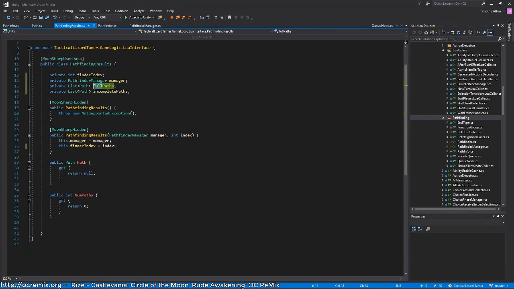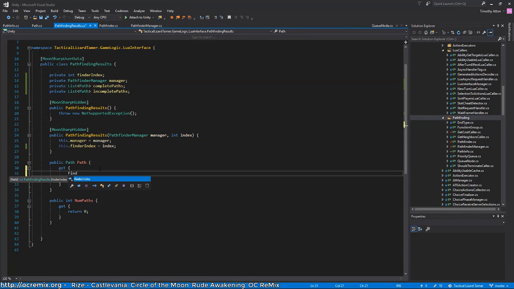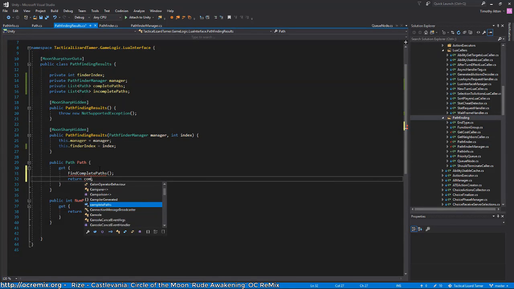Okay, so let's just use the same nomenclature. So incomplete paths will be paths that don't go from the beginning to the end, and then complete paths will be ones that go from the beginning to the end. And then when we call the all subpaths, we'll just loop through both of these. And so for target mode, there's only one path. So let's just find complete paths, and then we'll return complete path 0.